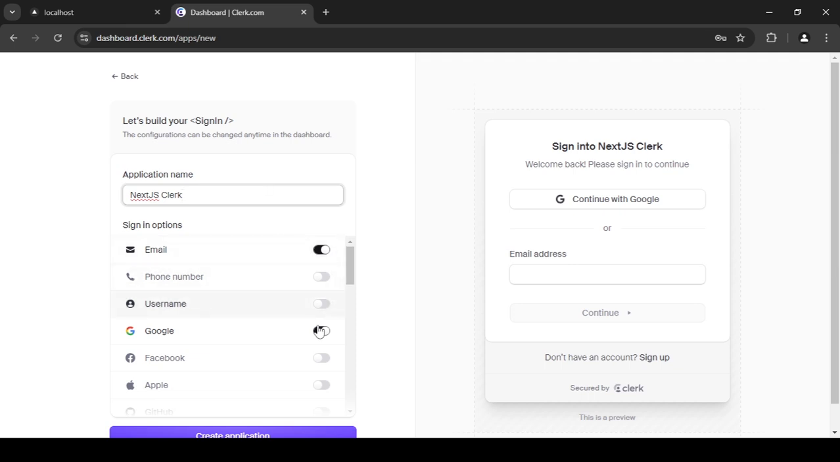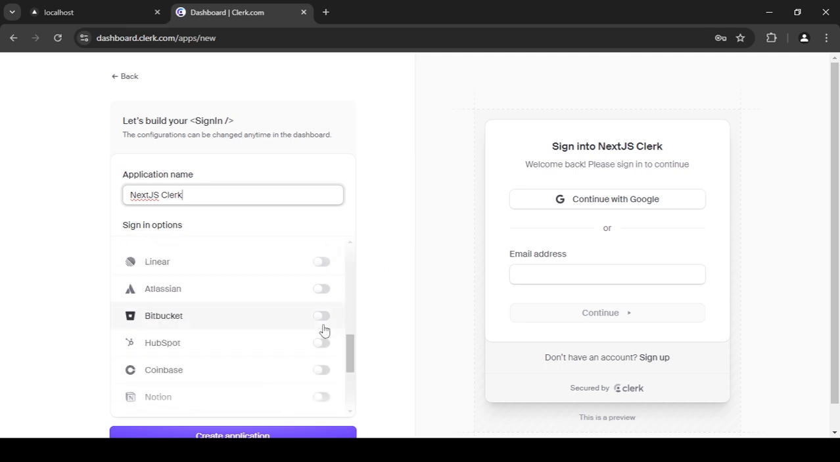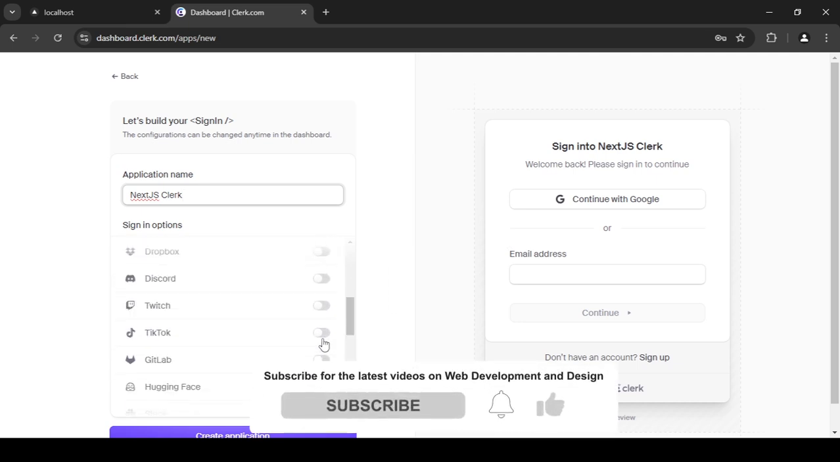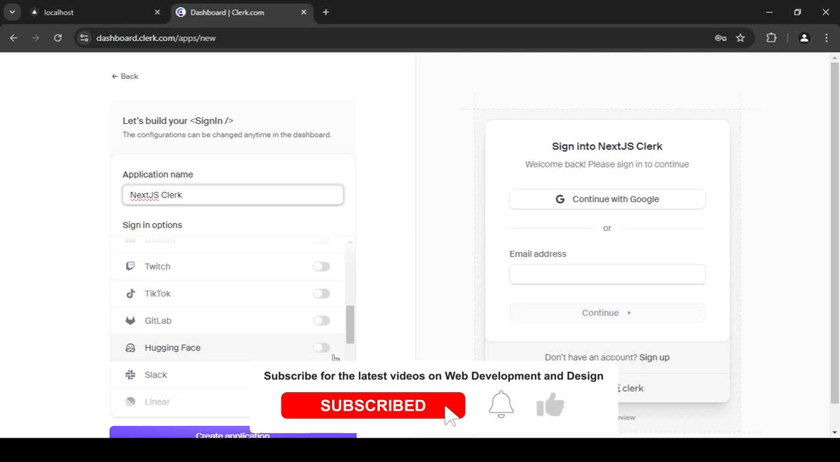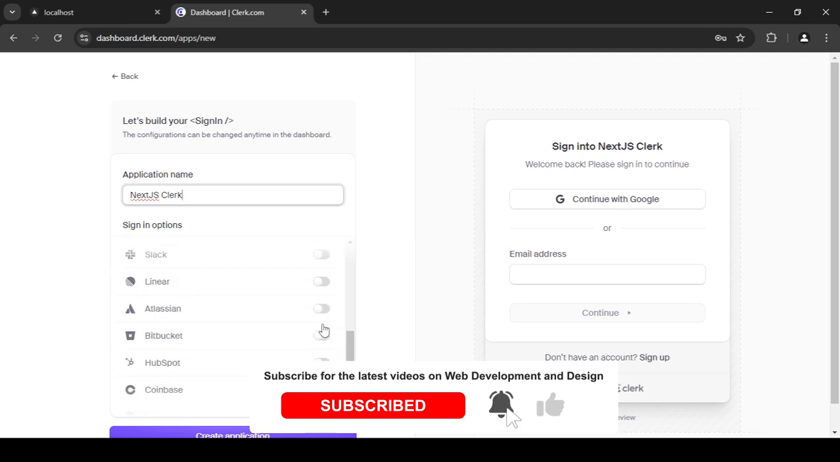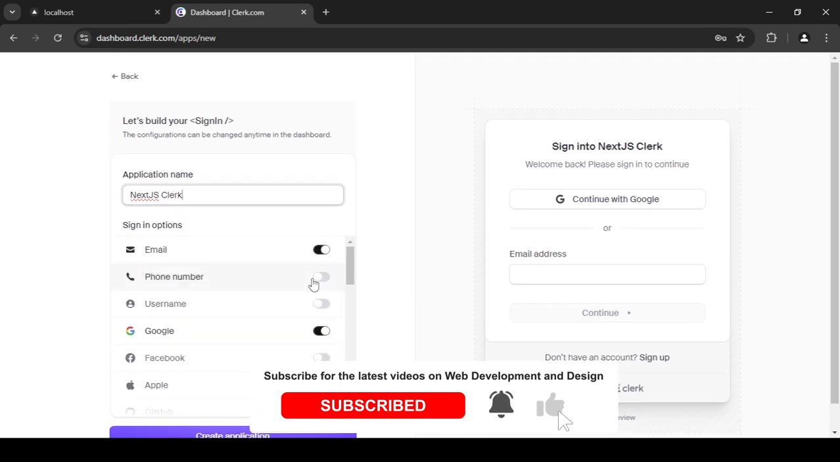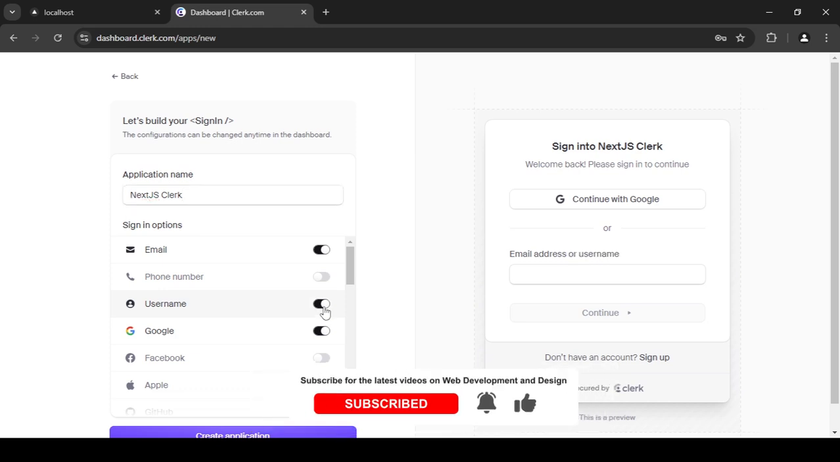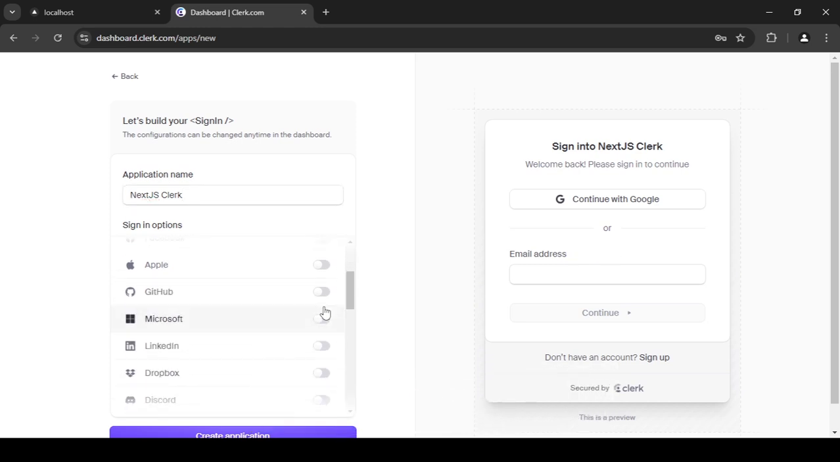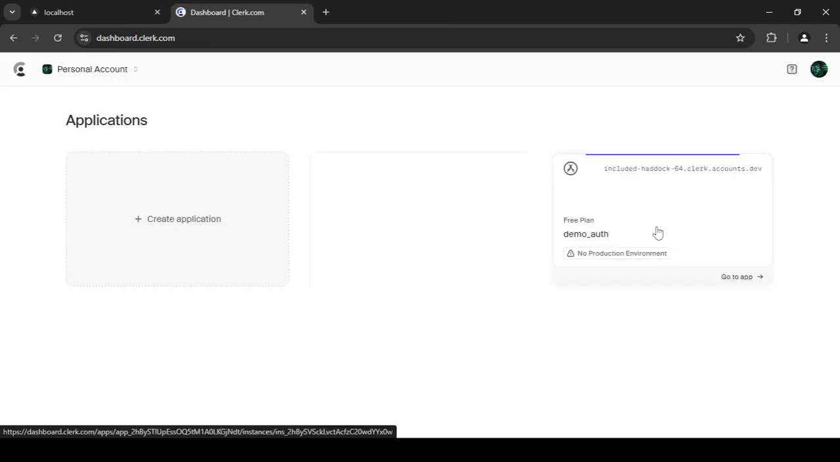Okay, and then you can choose one of these options. For example, I only have Google here. I can use the username as well, or GitHub, for example, but I'm going to just use the email, but you can add whatever you want. Then just click create application and it will create the app for you. I'm going to use this one that I've already created.